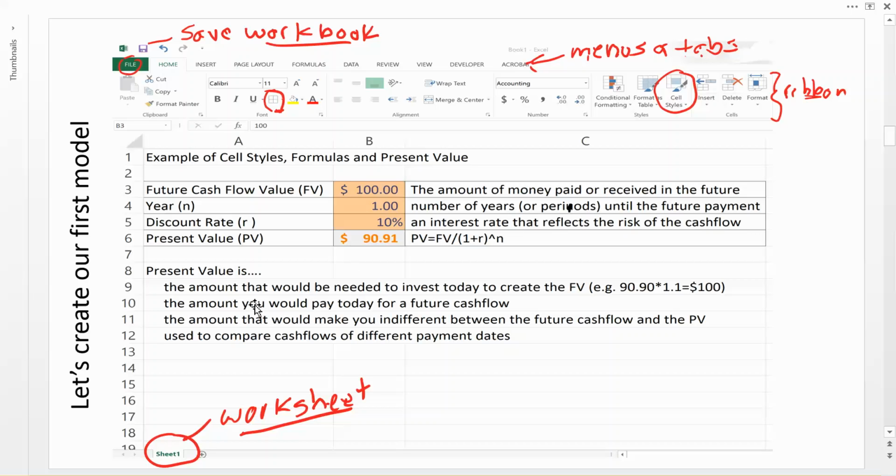It's also considered the amount you would pay today for a future cash flow. So if someone offered me $100 next year from now, I'd offer them $90.91 today. The reason why I wouldn't give them any more is because if I offered $91, I could invest that at 10% and have a little bit over $100. It's also the amount that would make you indifferent between the future cash flow and the present value. In other words, I'm indifferent between receiving $100 in 1 year and receiving $90.91 today.